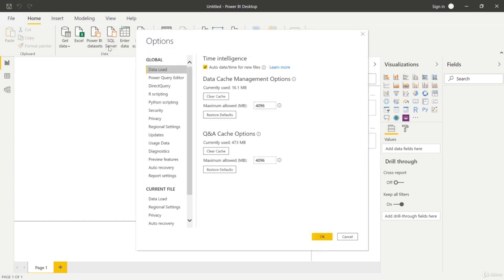In here we have two different types of options. We have global options and current file options. Global options are applied to Power BI Desktop in general. This means this applies to all our Power BI Desktop projects we have on our computer. Current file options, as the name indicates, only apply for the currently open project file. And that's very important, because if you start a new project, you have to make sure that the current file options are set according to your needs.